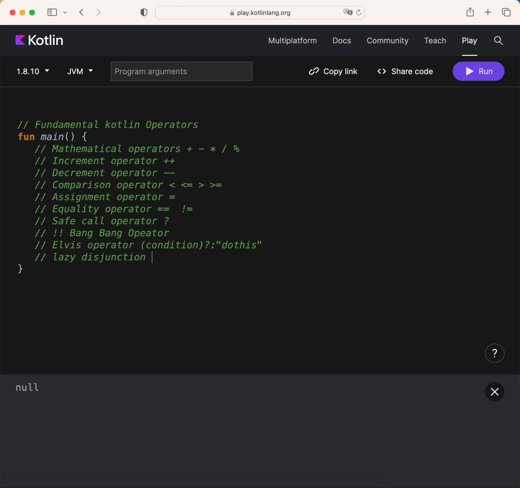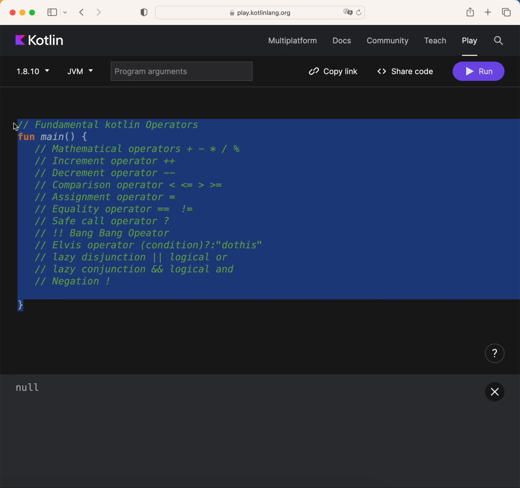So there is a lazy disjunction operator, like a logical or, a lazy conjunction operator, which is pretty much a logical and, and you have a negation operator, which is a single bang. So just please note down these concepts. These are some fundamental Kotlin operators.